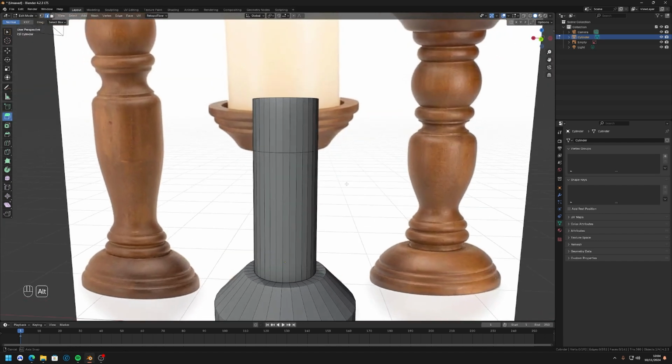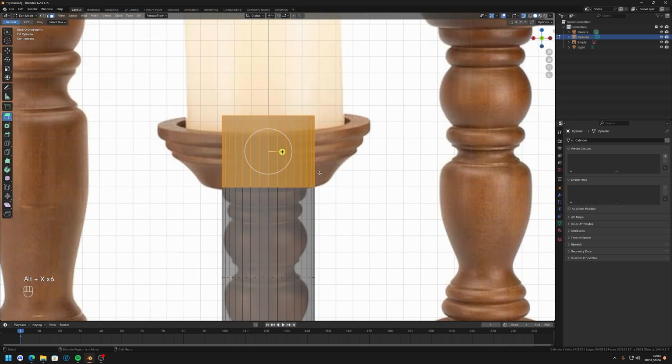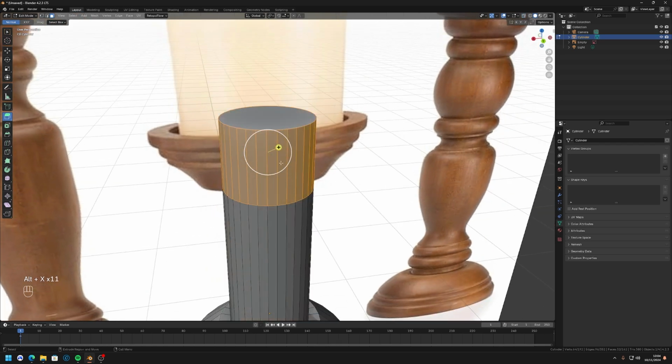So this bit at the top, we want to do an extrude. So if I go into face mode, click on these faces. So by pressing Alt and X, I can toggle X-ray mode, which means I can see my reference behind it. So I want to click on all these little dots. I don't want the top one.